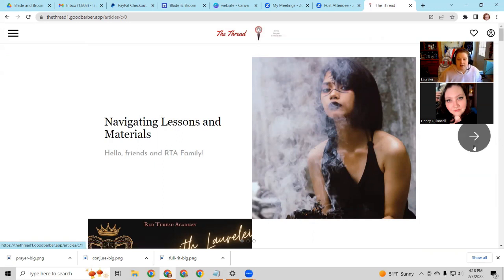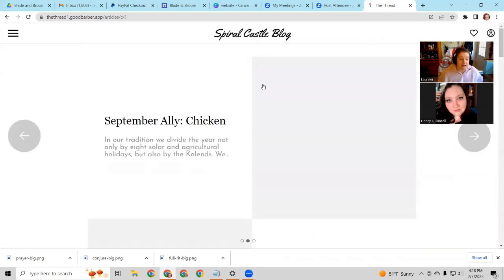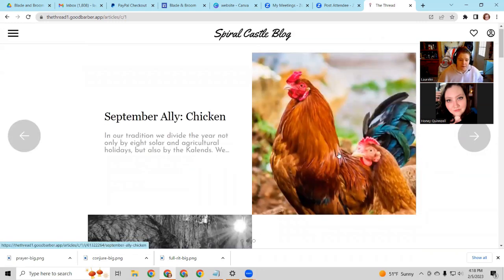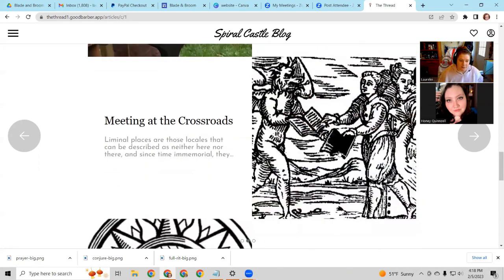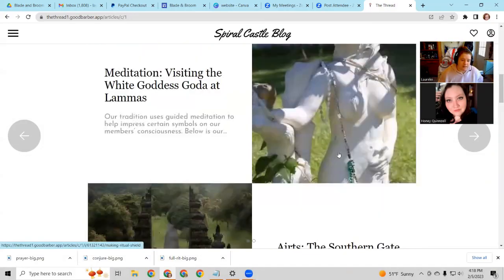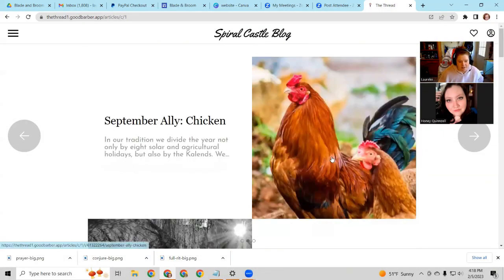Then you'll click to the right or swipe to the right to access the other panels. Right now, you get the Spiral Castle blog as one of them, where I've imported the different posts from the Spiral Castle blog, which makes it a little easier to get to those things. All of these are pretty much related to the lessons you're covering. Some are more year 1, some more year 2, but this is where the blog shows up in the app.